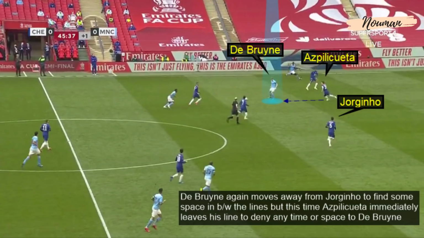Kevin De Bruyne once again moves away from Jorginho to find some space in between the lines. But this time Azpilicueta immediately leaves his line to deny any time or space to Kevin De Bruyne.